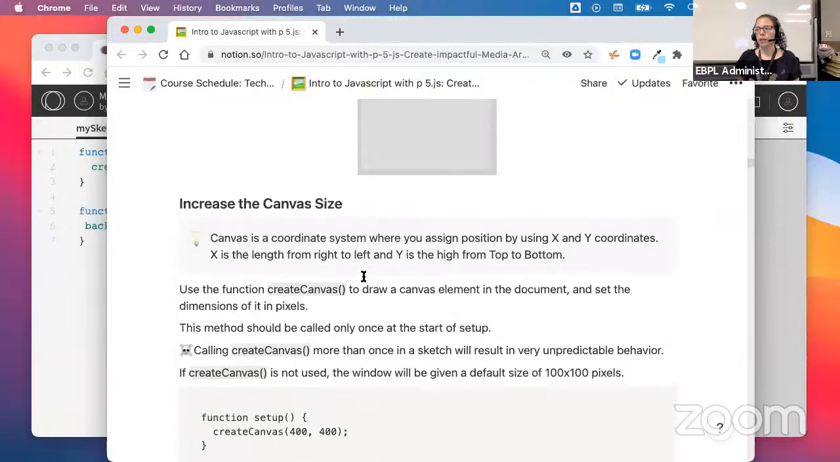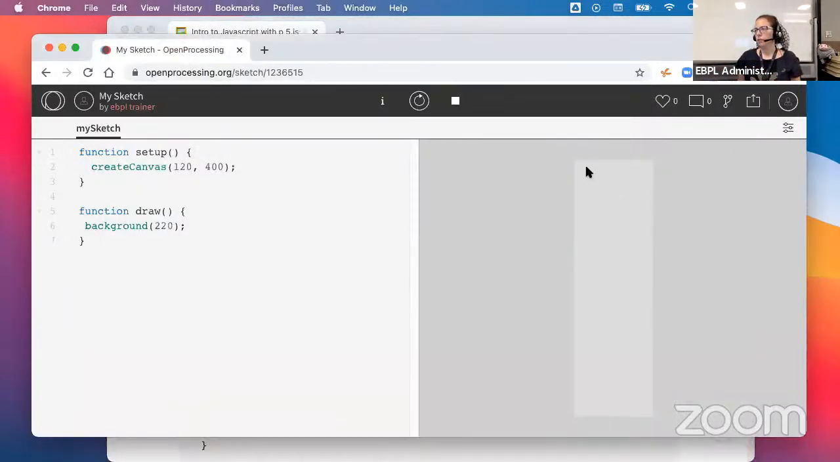So you just draw the canvas, and the canvas is a coordinate. So it's a square, it's a grid. It has an X and Y. This goes down here. So this is going to be 0, 0, and then this is going to be 120, 400. So this is the horizontal, 120 is the horizontal, and 400 is the vertical size.